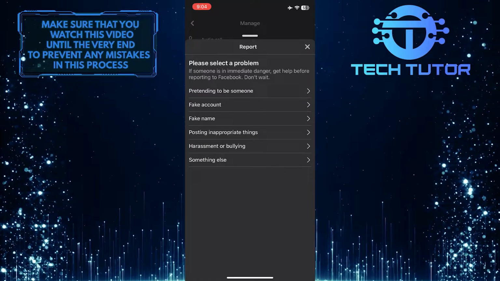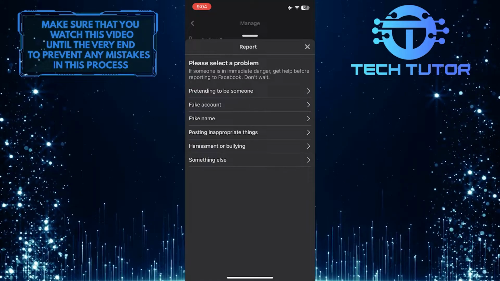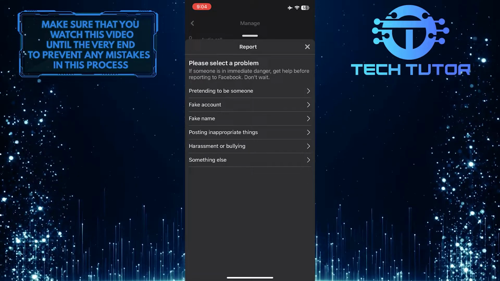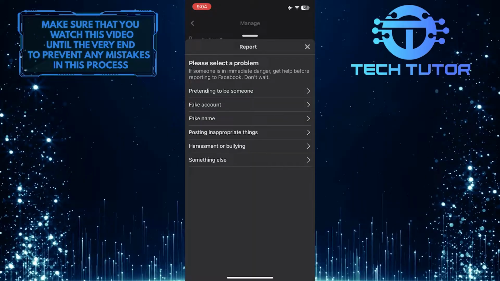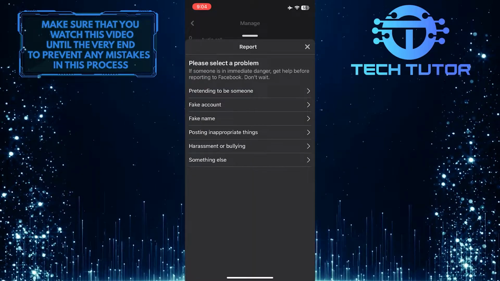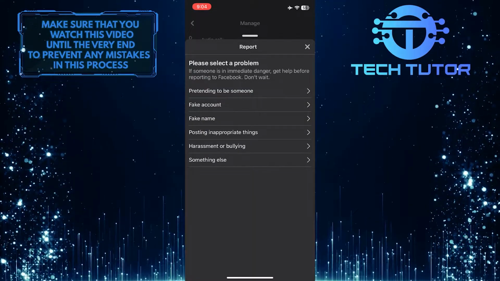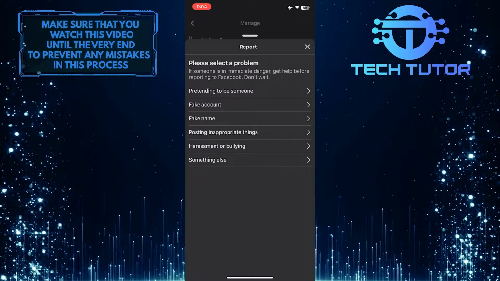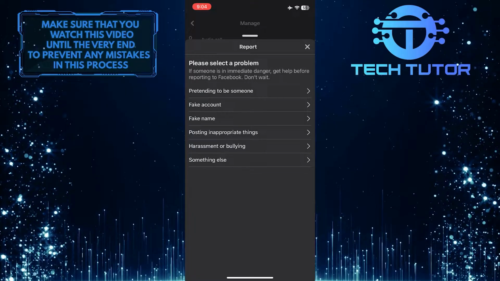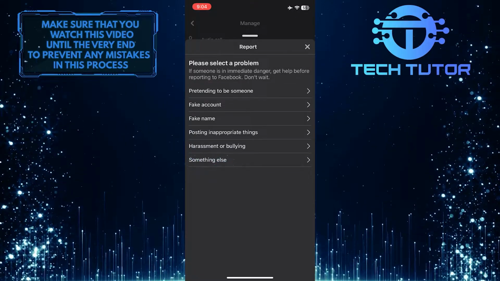After that, you have to select the reason for reporting. You can select one from this list of options. Pretending to be someone, fake account, fake name, posting inappropriate things, harassment or bullying, and the final one is something else. Simply select a reason why you are reporting this person, and if you can't find the reason you are looking for, just select the option called something else.